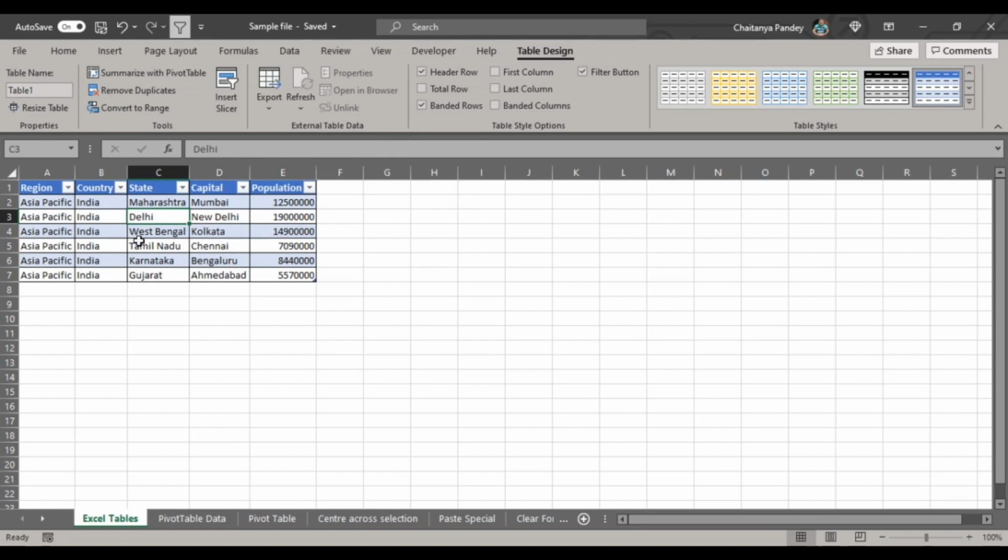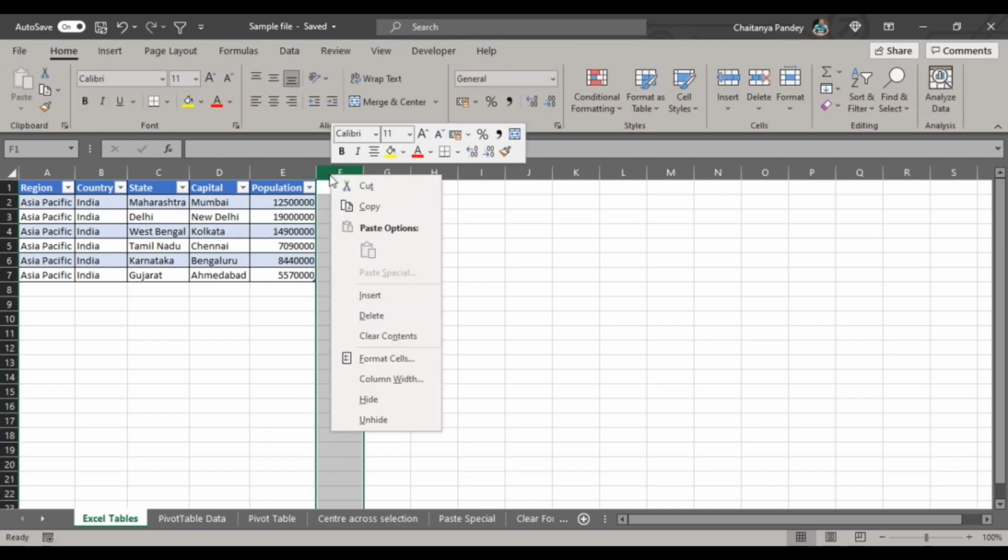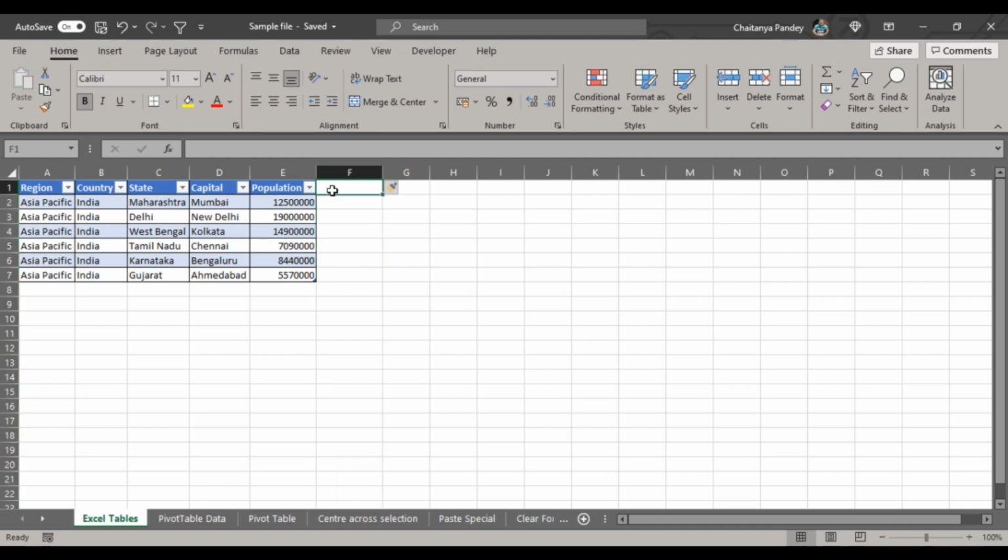The main advantage of having such a table is that Excel will help you a lot in editing. For example, if I want to convert this population which is in actuals to lakhs, I just need to insert a column and do the calculation in one cell. If I insert a column here and write here, population in lakhs, Excel will automatically extend the table.